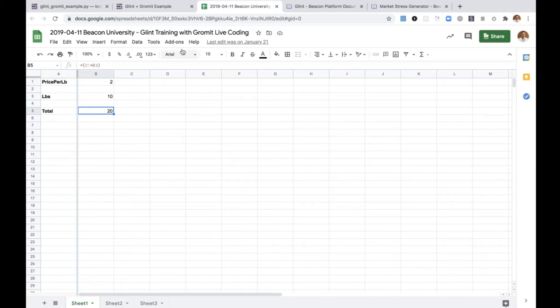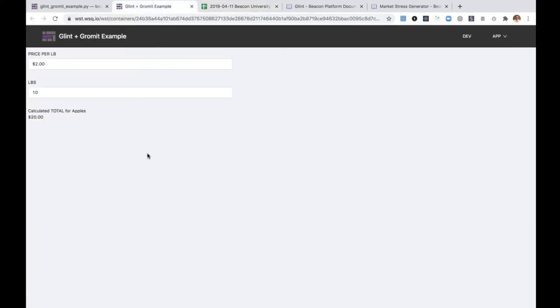Let's see this exact same thing as an application. Here's a Glint application that does the exact same thing. We have two input numbers, this $2, this 10 pounds, and a number label here that says $20 that represents the calculated output of 10 times 2. So naturally, if I update this to 20, 20 times 2 is 40, and you see this automatically update to $40.